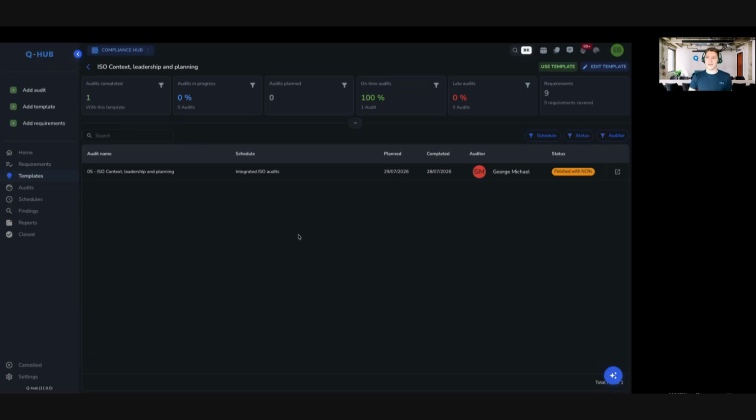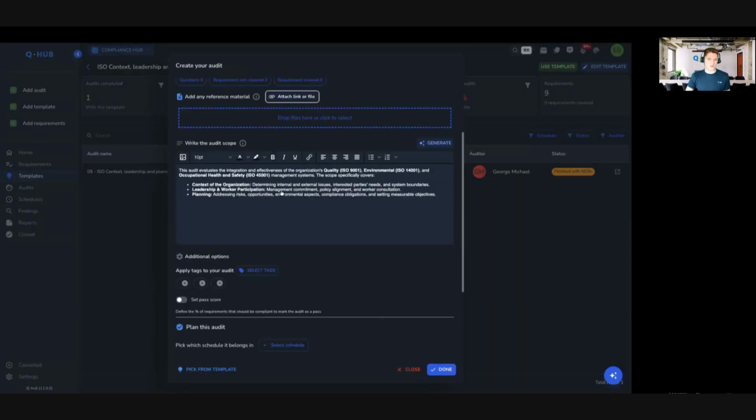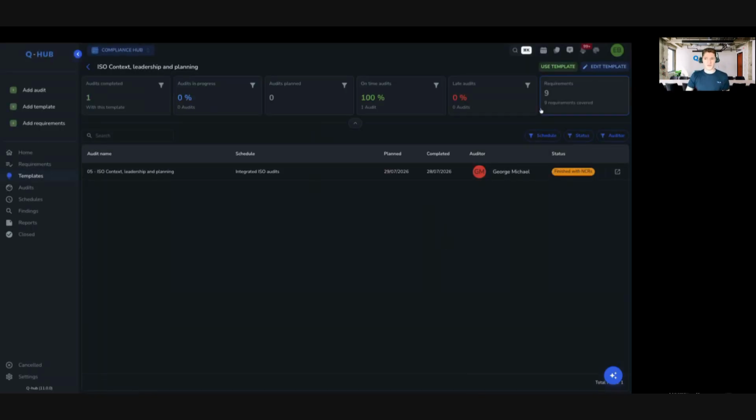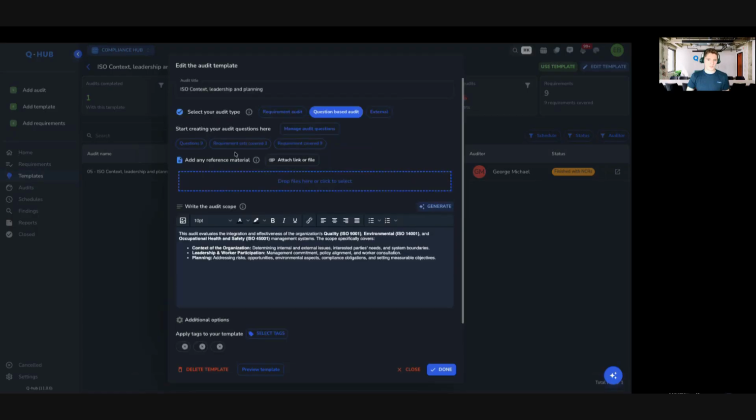So let's say you have an audit template called ISO 9001 clause audit. You can open this template and see all of the audits that have been carried out against this template. You can click to use the template straight away, and you can add it into a specific schedule. I might want to put this into my integrated ISO schedule, and we're going to plan that in for September, and then we can click done and add the template straight in as well. And you can still click edit the template and it will open our template editing box for you.